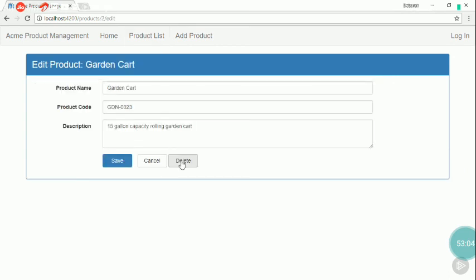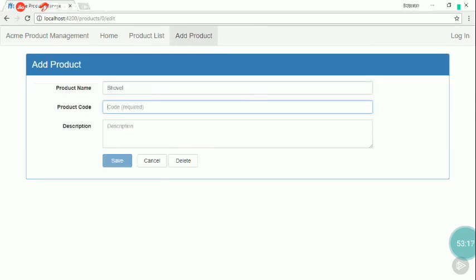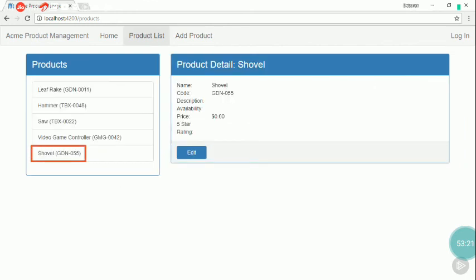Select Edit, Delete, confirm the delete, and it correctly disappears from the list. No product is selected, so we see no detail. That's what we wanted. Let's try an add. We'll again add a shovel, add a product code, save, and it appears on the list. Plus, it was automatically selected, so its details appear.